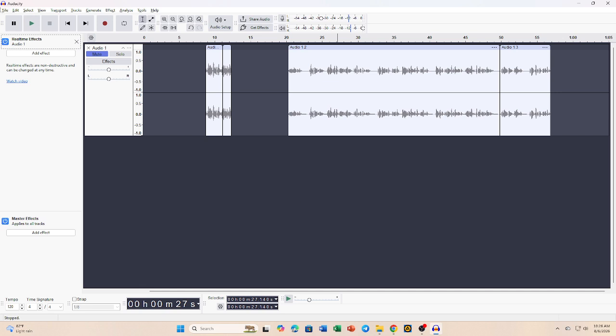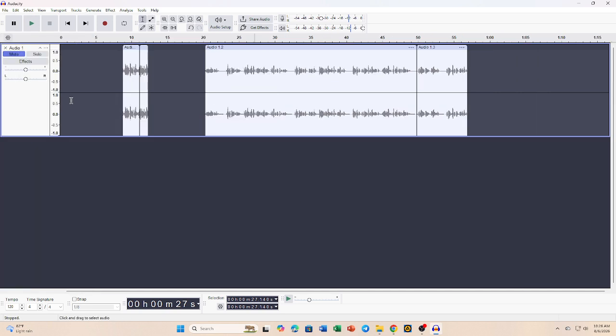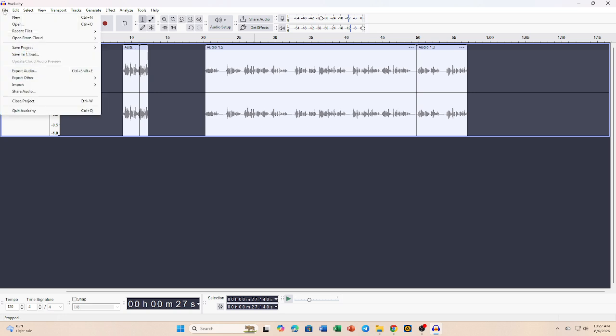Hey everyone, in this tutorial, I'll show you how to compress audio in Audacity in 2026. Compression can help control volume differences by reducing the gap between louder and quieter parts of a recording. First, open Audacity and import the audio you want to process.